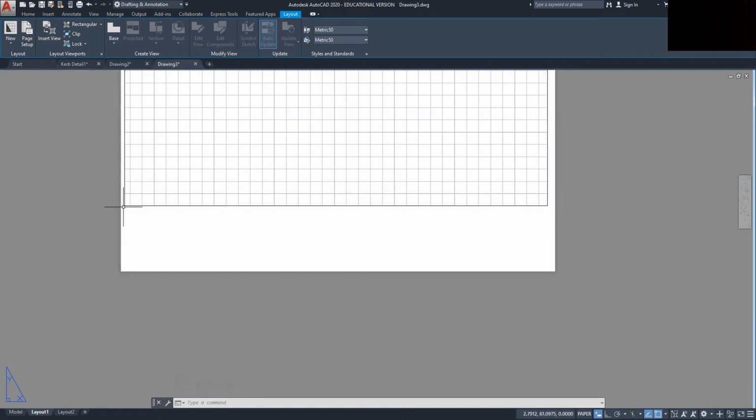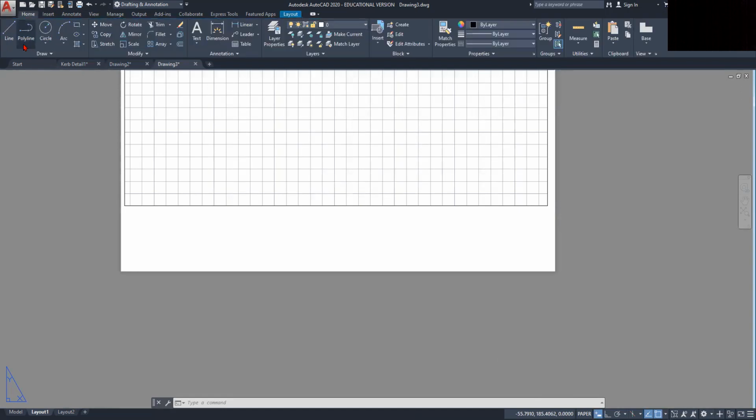Okay, so let's just say we wanted to make a very simple title block here. We're going to stay in paper space. So we're going to go back to our Home tab, and we're going to create a very simple rectangle using this icon here. So I'm just going to make sure your object snap settings are on down here. Your object snap settings are activated. And then I'm going to drag out a simple rectangle like that.